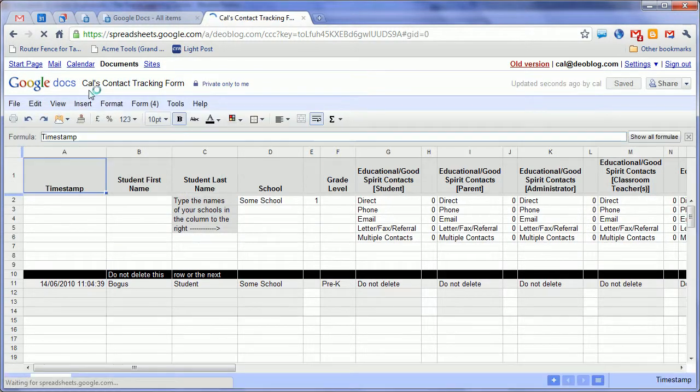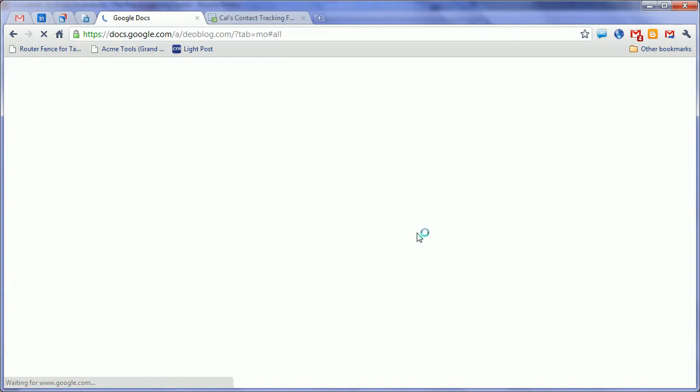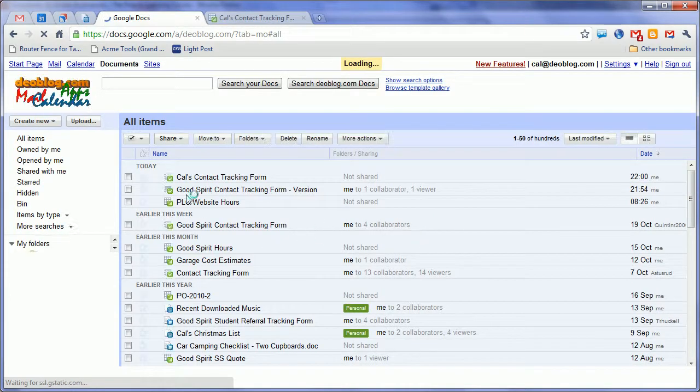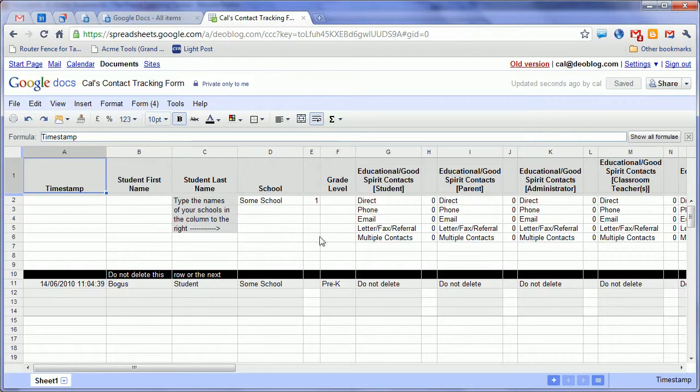Now you'll notice the name has changed to Cal's Contact Tracking Form. If we go back to our Google Documents list, though, we refresh that, you'll see that the original that was shared with us is still there. So we haven't lost that. We've just created a new one. Go back to that tracking form.